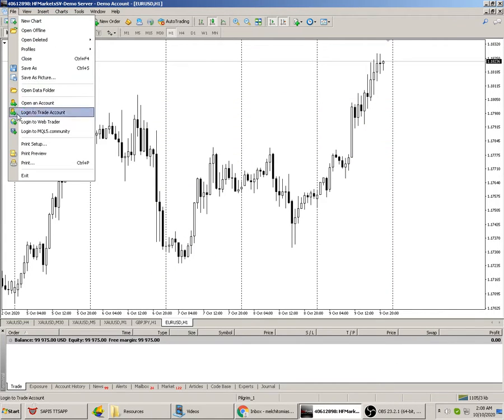And for the login to trade account, this is where you log in. The login to trade account is for MT4. The login to web trader is for the web. You can also trade using the web or your browser. For the login to MQL5 community, this is for the community of traders. So that's basically it.